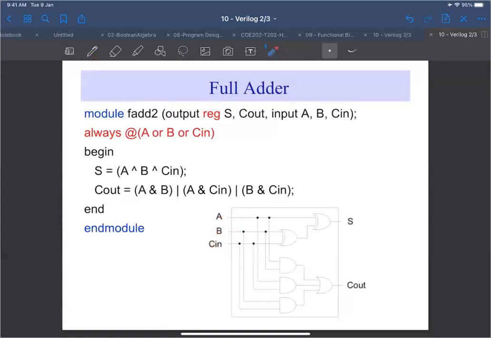Whenever one of them changes, you need to re-evaluate S and C out. We re-evaluate S and C out using this blocking assignment. You can see here that we're using blocking assignment to evaluate S and C out. Why do we use blocking assignment? Because this is a combinational circuit. It's not a sequential circuit.